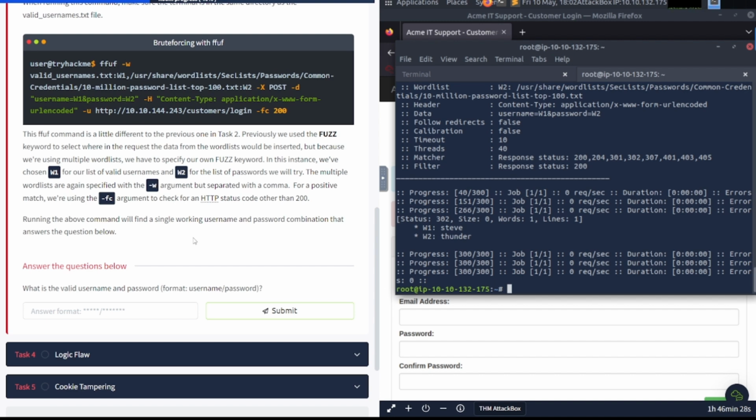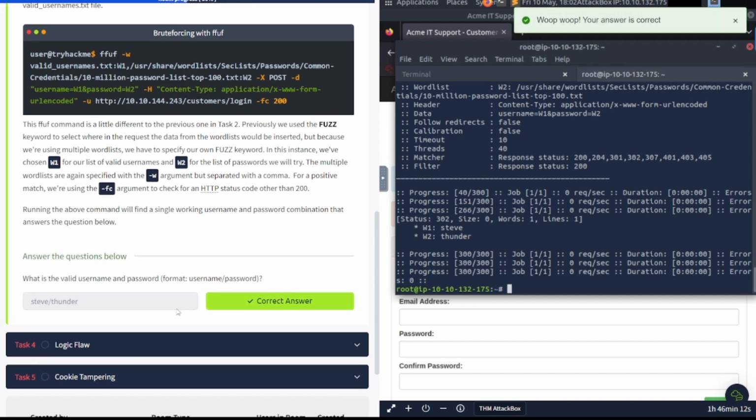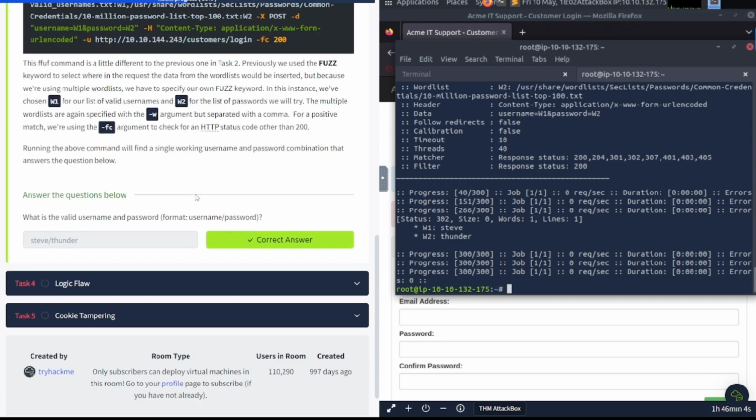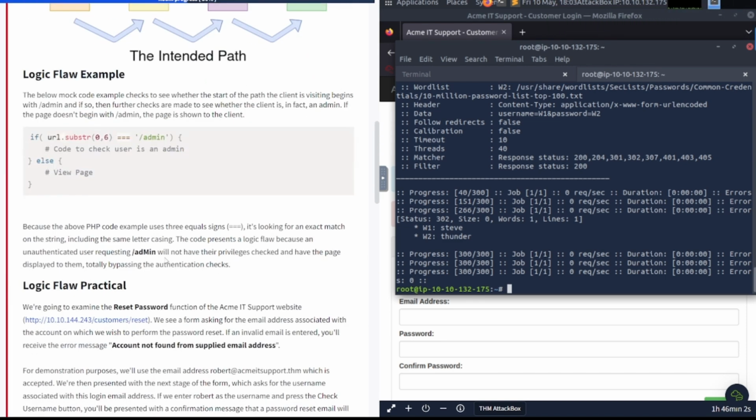Running the above command will find a single working username and password combination that answers the question below. What is the valid username and password for this? Well, as we can see here, it's going to be Steve and Thunder. So let's go Steve and Thunder. All right, that's pretty cool there. Usually I would do something like this with a tool like Burp. I'm sure we're going to go over Burp later on as we progress through this pathway.